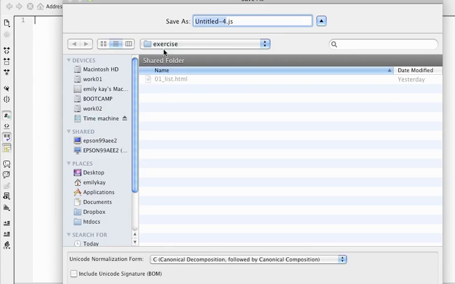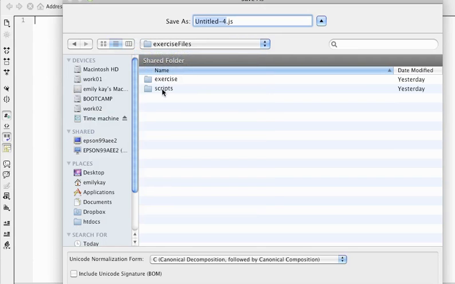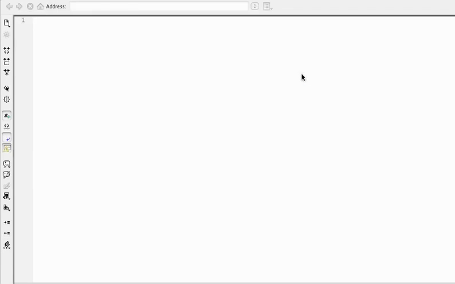So here's my exercise folder. I'm going to come up one level, and here's my scripts folder, and you can see that here's our jQuery script. I actually have a script file already. I'll just overwrite this one and place the new script file in there. So I'm going to name this script.js, and you can name it anything you want. That's just what I'm going to call mine, and I'll click save. It's going to ask me to replace because I already have one. So now I have my script file.